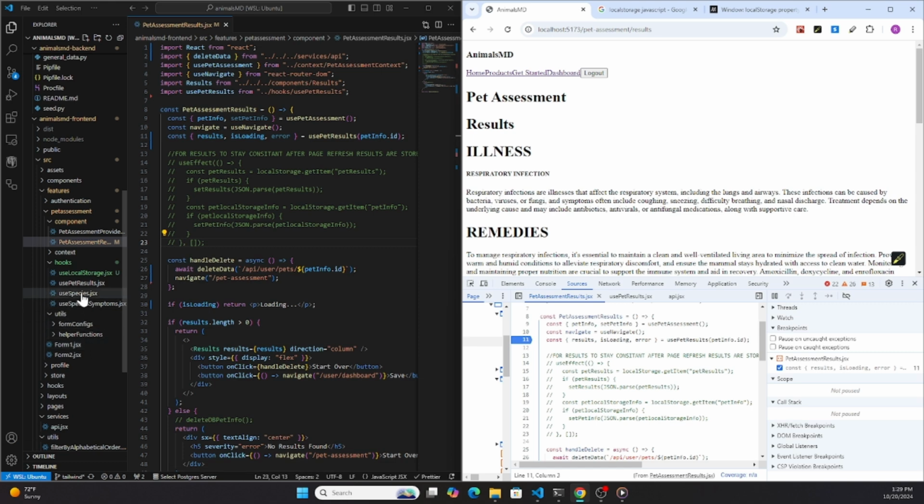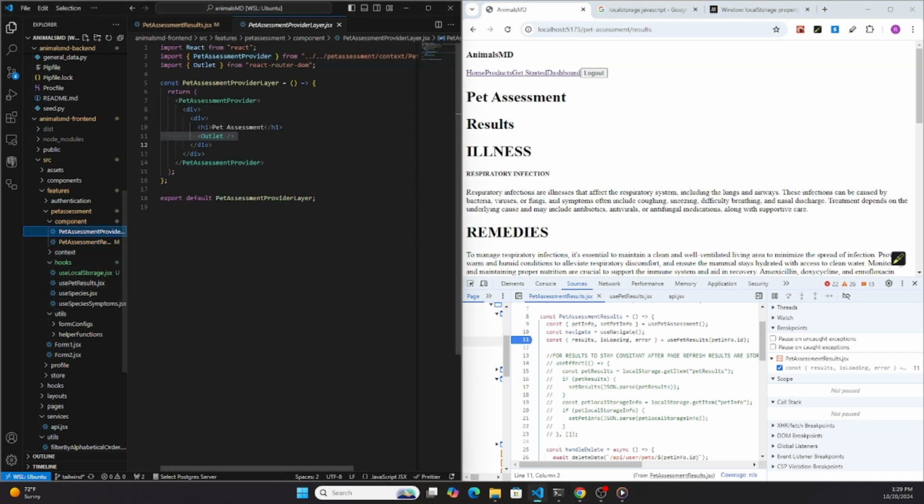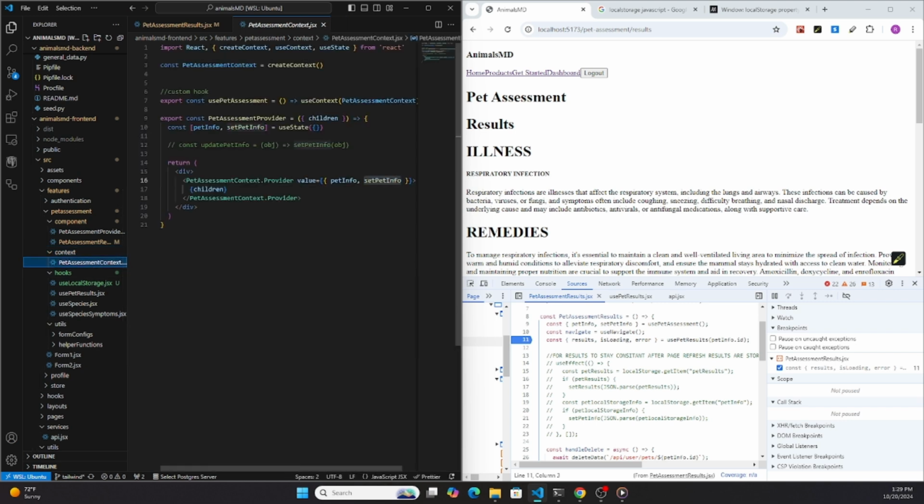I don't think I want to take this approach, but in order for pet info to be consistent throughout this, because when you refresh the page, the states get reset, right? So in where is the context folder? Page reference, context here. In here, I have pet info and the state. So when I go from form 1 to form 2, the pet info state gets updated with what the user selected.